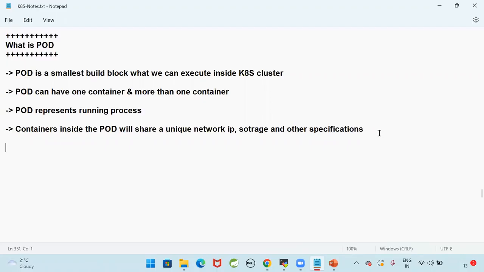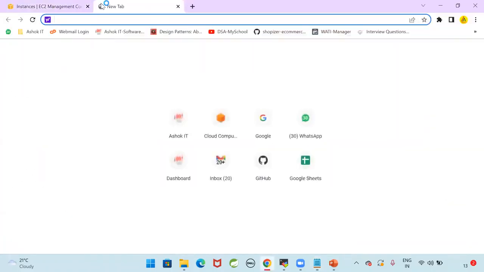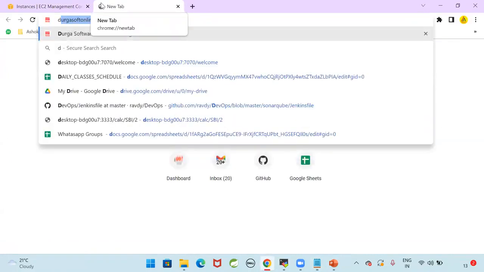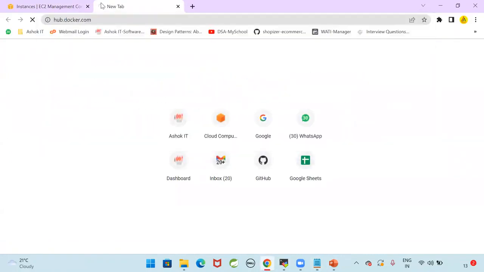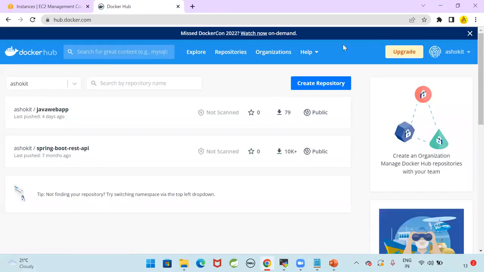That's fine. Now, I have a Docker image, guys. So let us go to our Docker Hub. If you go to Docker Hub, I have some images in my account. Java web app, one image available. Spring Boot REST API, one image available. Now I want to run this Java web application. Docker image is available. I want to run this Java web application on the Kubernetes cluster.